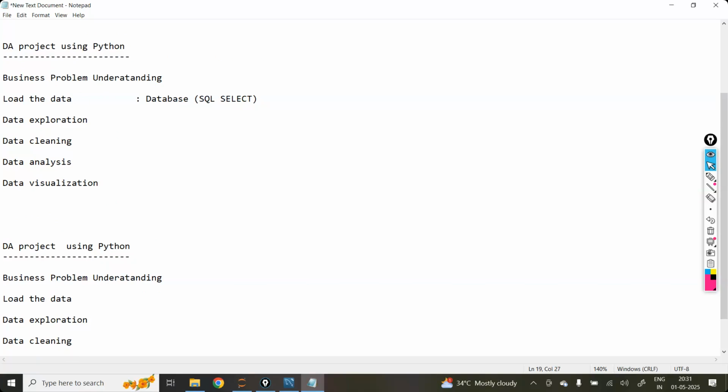Next, when you do the data exploration in Python, we are going to use pandas. And when you are doing the data cleaning with Python, we are doing it once again with pandas. When you are doing the data analysis with Python, you are going to use pandas along with seaborn. Some of them you'll get from pandas, some from this. And finally, for the visualization, you are going to use seaborn or matplotlib.